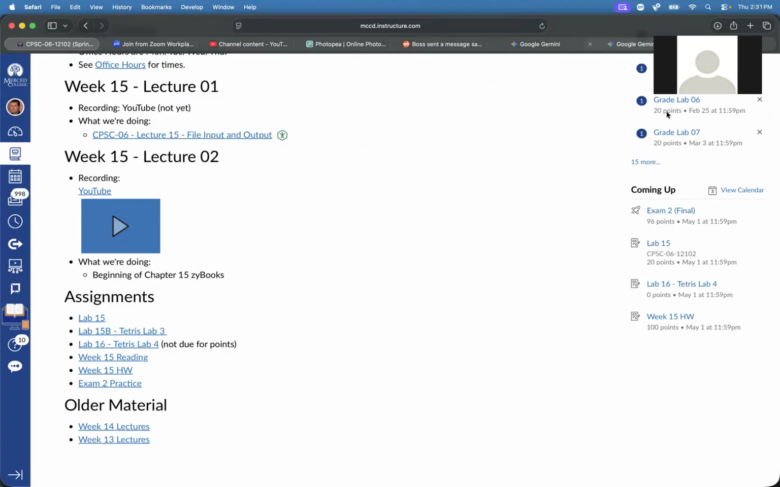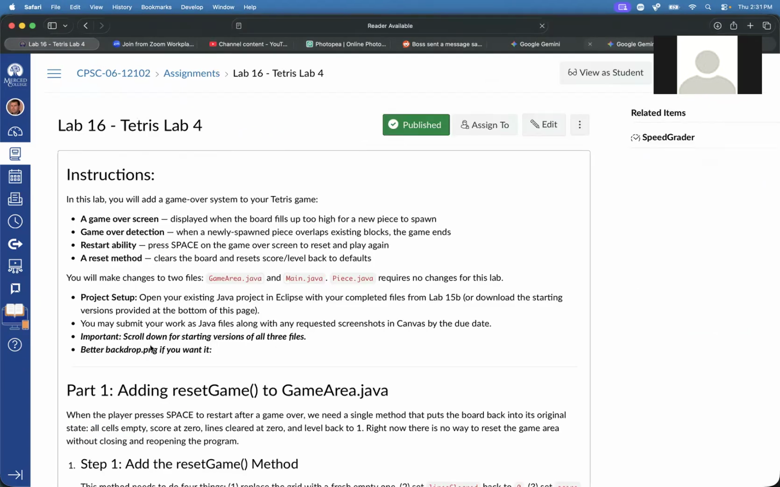Now, I say to finish it up, but to really finish it up, there will probably need to be one more super short video just to show you how to export it in the right format so that you could run it outside of Eclipse. But anyway, we'll go ahead and open up this lab and see what we need to add.